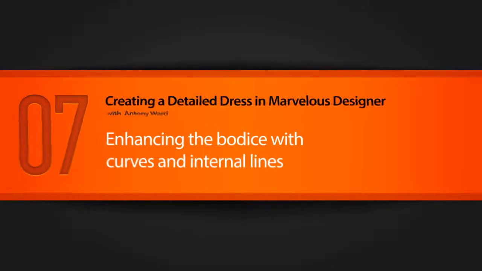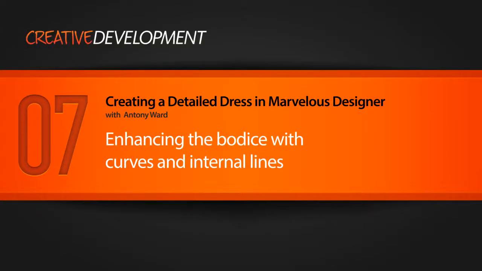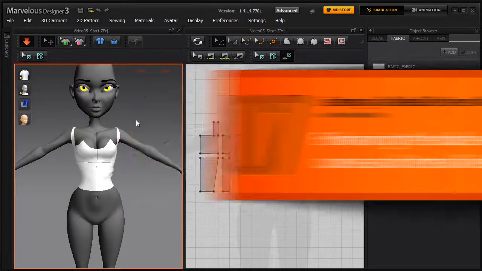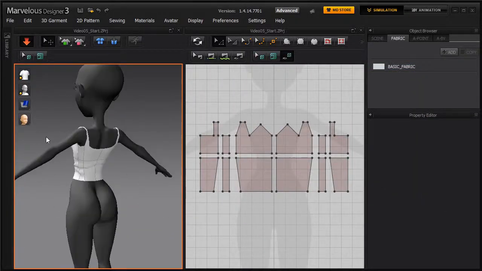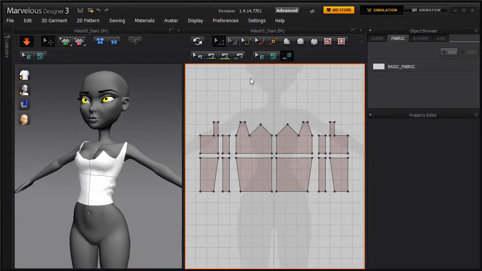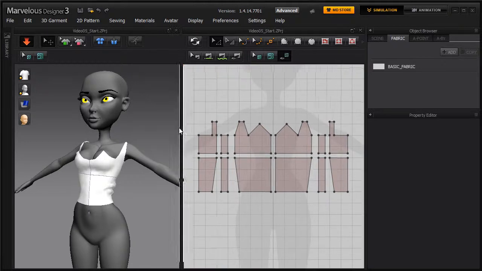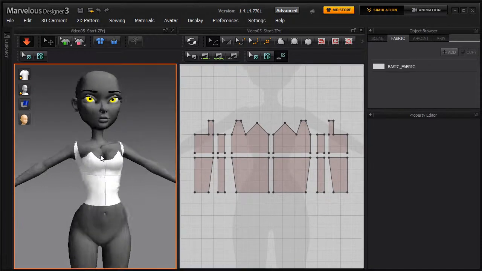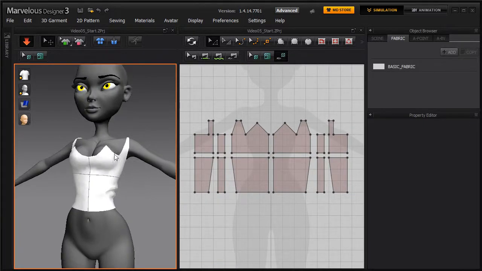So I've played around with the shape of the bodice a little bit more now to get closer to something I'm a bit happier with. I hope you've done the same. But we've got basically the same sort of patterns in there. What we're going to do now is look at adding in curves and also using internal lines to help enhance shapes and features. Now the main area I want to add a curve in is up here over her chest.